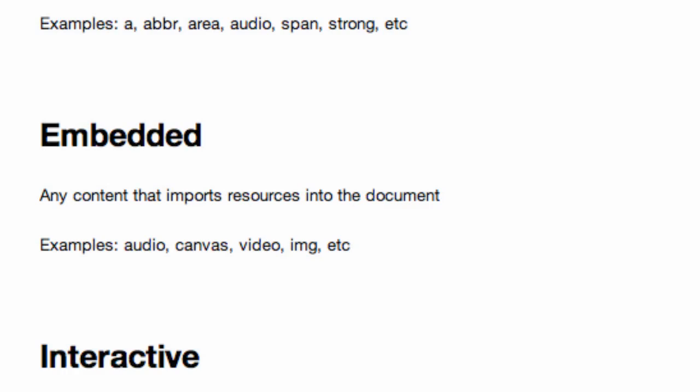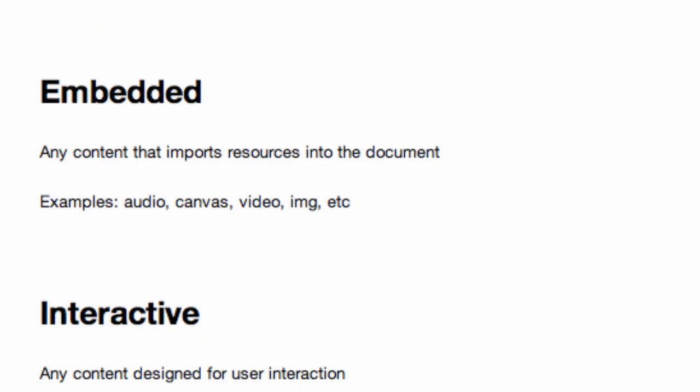Embedded, okay, now this is a cool new one too. This is any content that imports resources into the document. We're not talking about necessarily having to have a plugin for the browser. It's being able to bring in stuff to your document that's external. So these are things like images, obviously. We can now do audio this way. We have a canvas tag now, and we also have a video tag. And this is really, really cool, cutting edge HTML5 stuff.